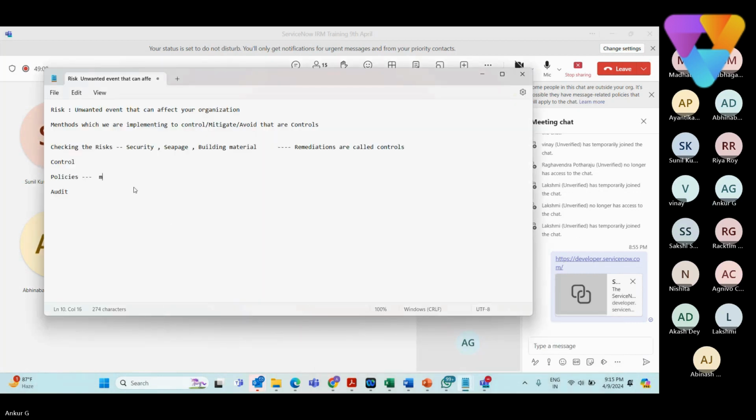we can document all the policies, right? We can revise policies. Policies get revised every year, every quarter or annually. We revise policies, right? So we can maintain the version of the policy in the system.